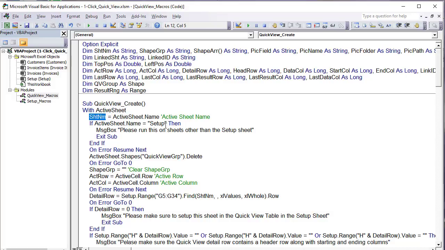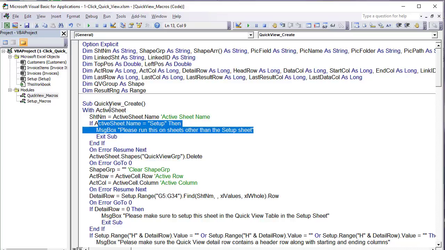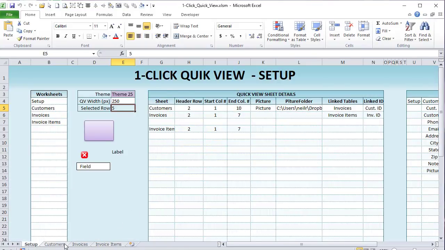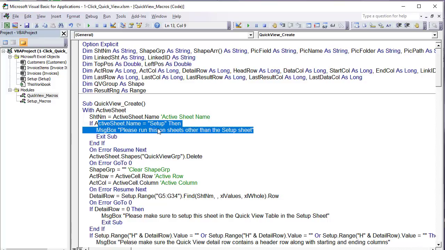And I want to make sure that this doesn't run on the setup sheet, right? If we try to run this macro on the setup, it's going to say, please run this on the sheets other than the setup screen, right? We don't want this macro running on the setup sheet because that's just for our setup. We don't want to run it there. We want to run it on one of our tables or databases.